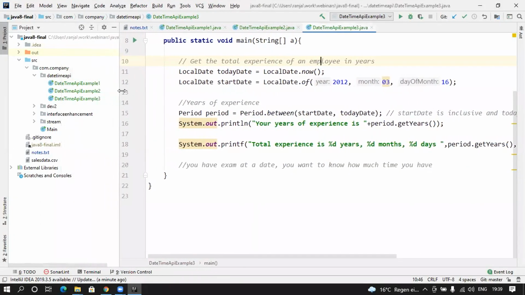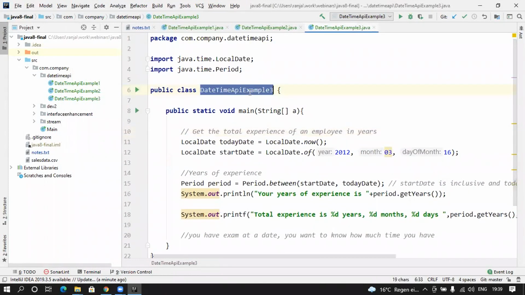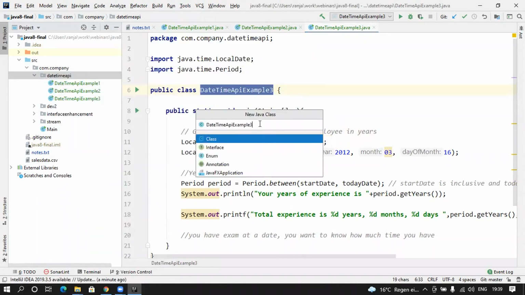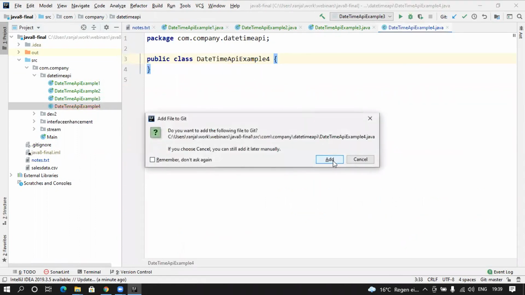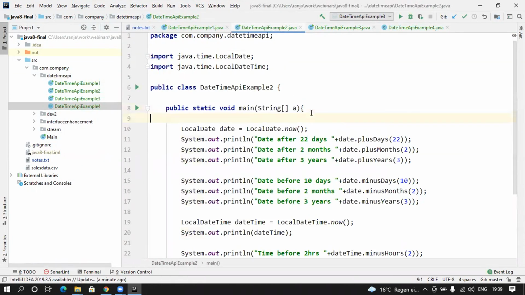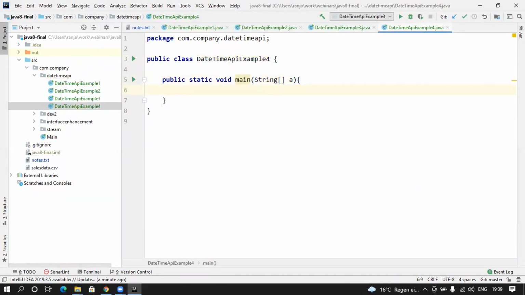Let's look at some of the other features of Datetime API. So I will copy this and create a new class with Java Datetime example 4, and I'm also going to copy the main method signature, paste it here, and now we will talk about zone.